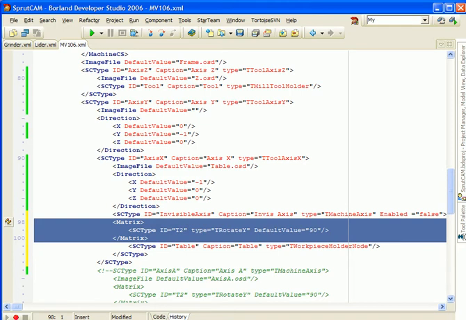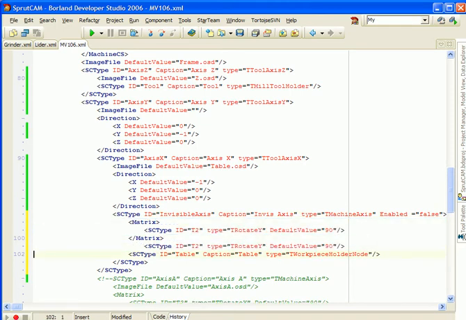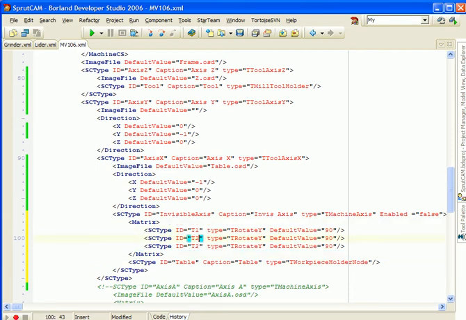sorry, X, Y, Z. So, because the table workpiece holder is located inside our additional invisible axis, we'll try to save and rerun SprutCAM.